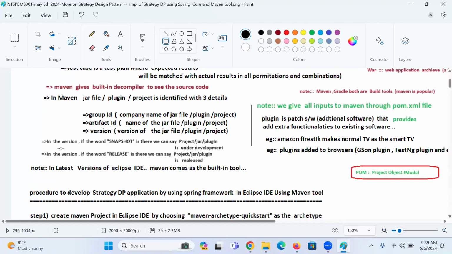Perfect. If the word snapshot is in the version, we can say the project or jar or plugin is under development. Snapshot means the current state of the development. If the word release is in the version, we can say the project or jar or plugin is already released. That's the meaning of it.